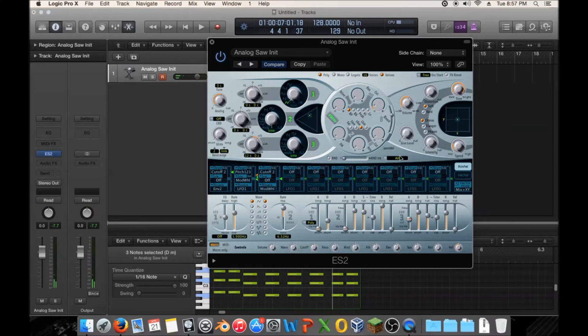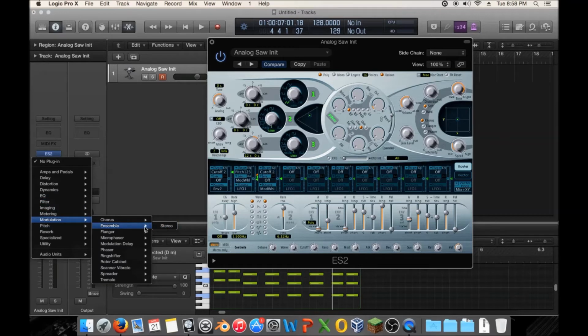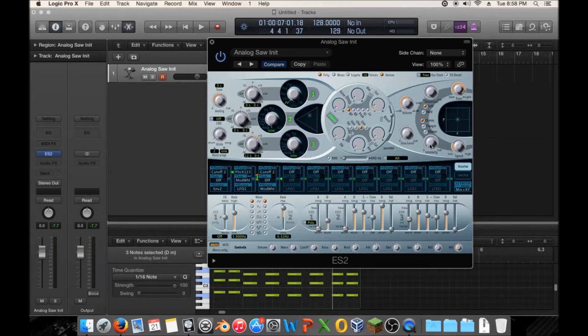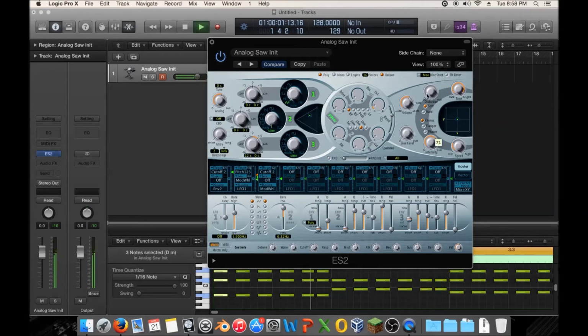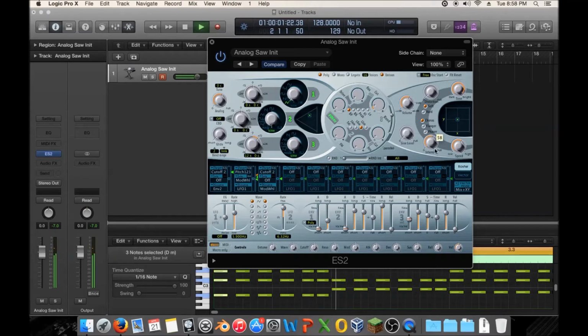Now, the final thing I want to talk about is the chorus. Also, if you go into the other plugins here, there's the ensemble modulation. This one also works very well, but I'm just going to show you the chorus here because it's really easy to use. So I'm just going to turn up the intensity really high. And I could change the speed of this to suit my taste. So now we got this really nice flowing pad, and it sounds pretty darn good.